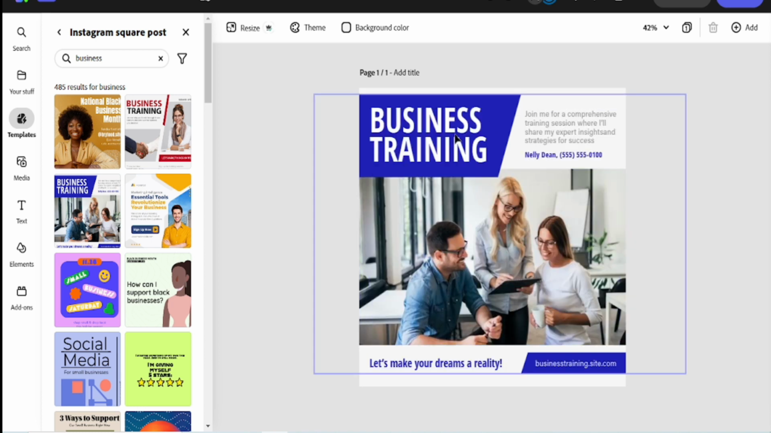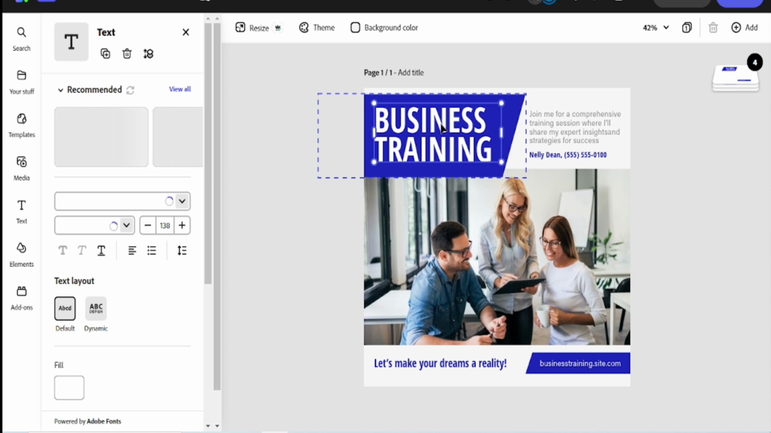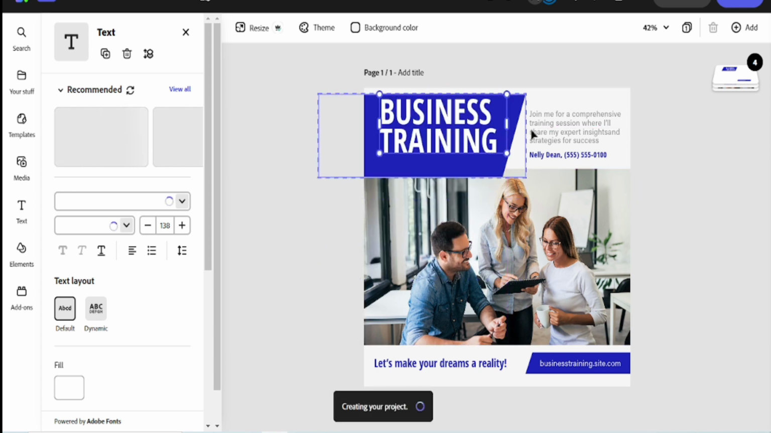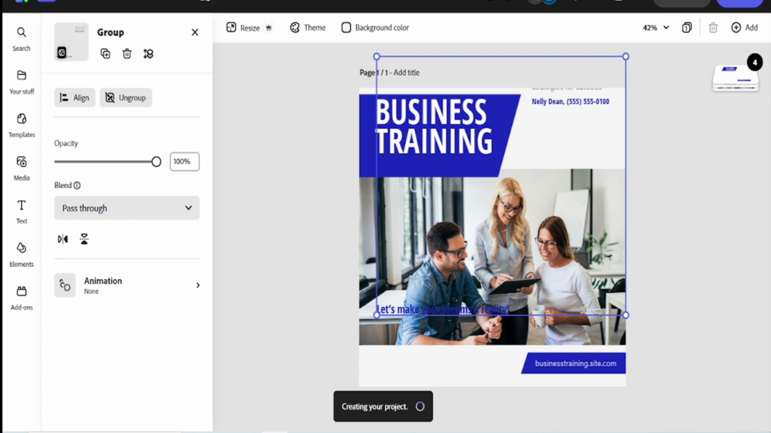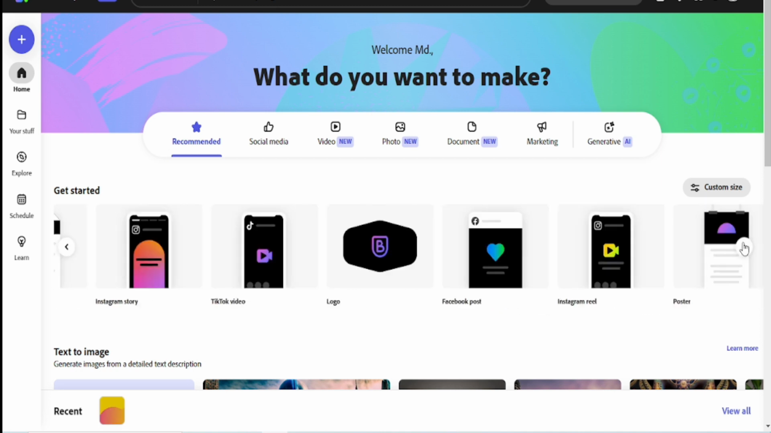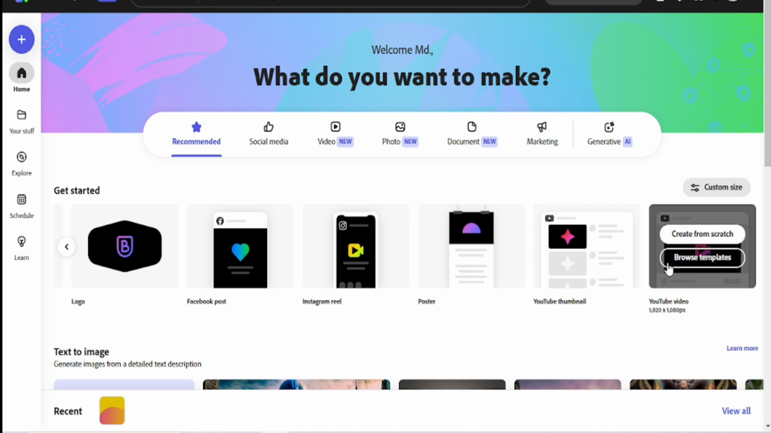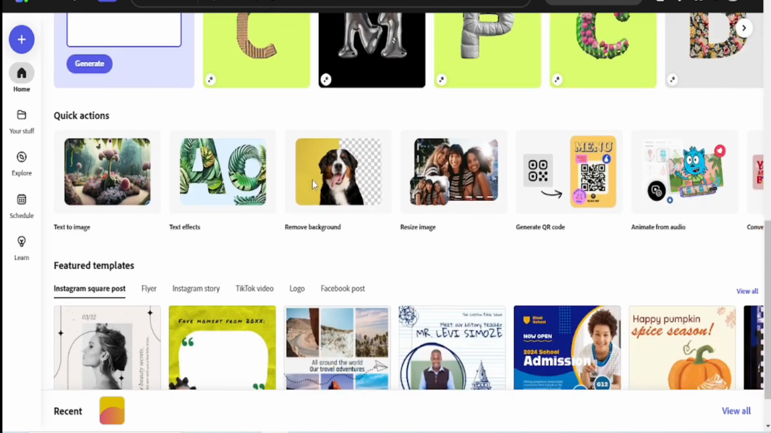Then you can edit anything. For example, put your image, put your logo, put your own name and anything. This is possible. If I change here, this is possible. So I want to go here. Other things, for example a TikTok video, logo design, and Facebook post, Instagram reel, poster, YouTube thumbnail, and video editing, and any others. It's absolutely free.